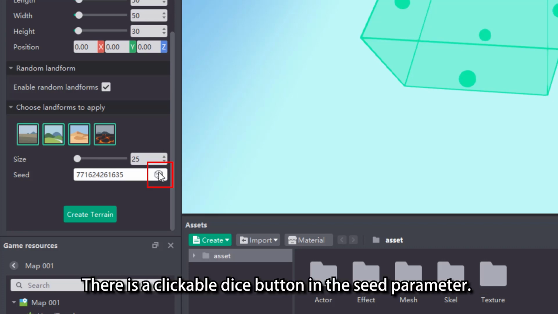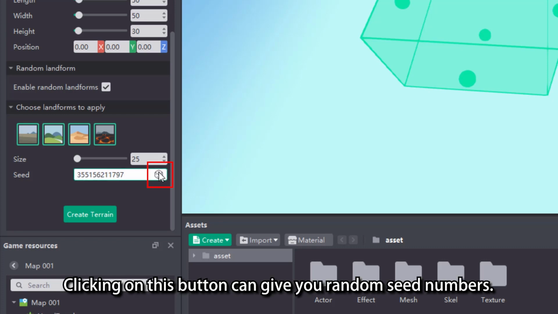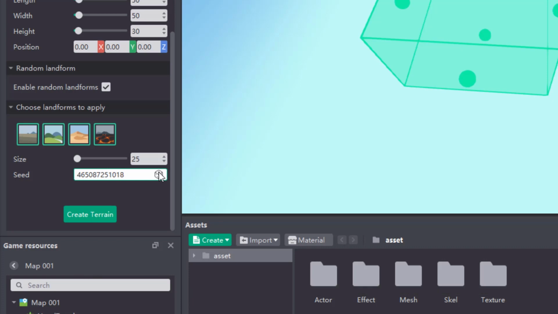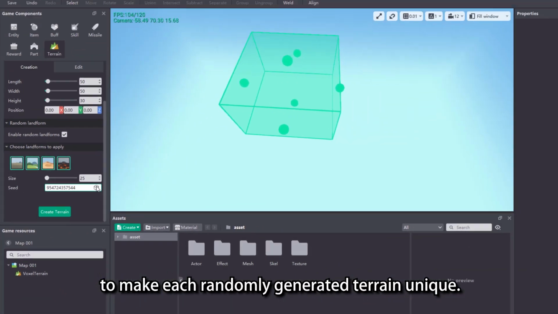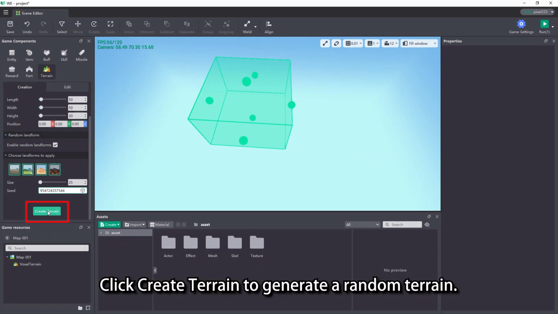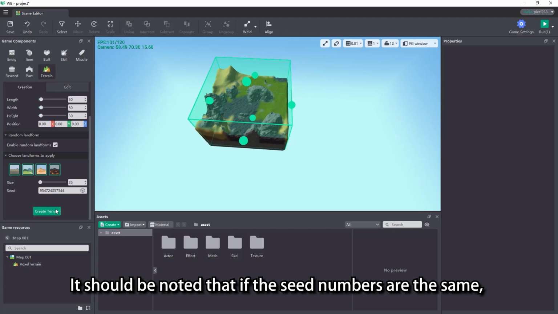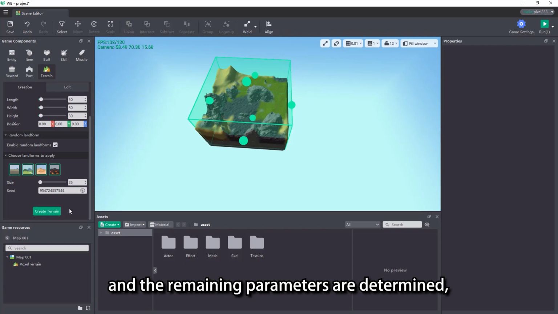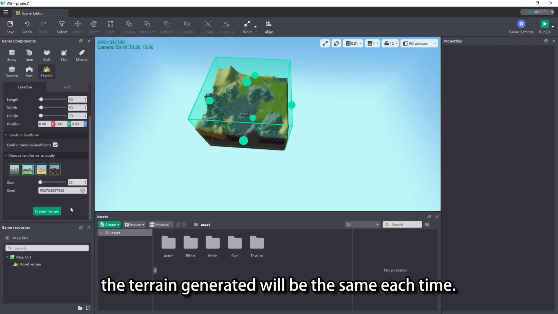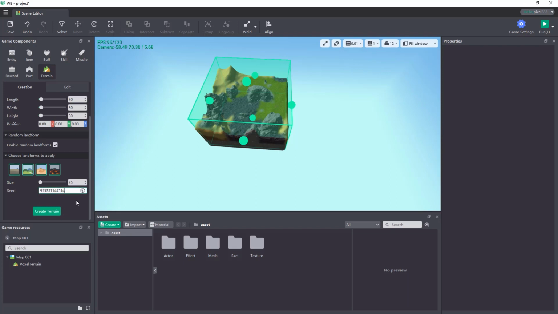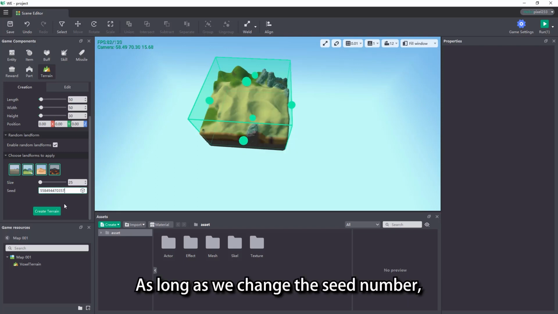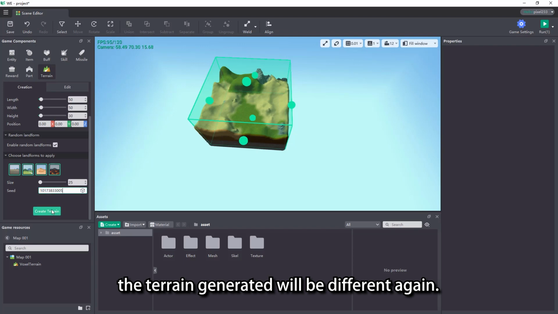There is a clickable dice button in the seed parameter. Clicking on this button can give you random seed numbers. Different seed numbers are designed to make each randomly generated terrain unique. Click Create Terrain to generate a random terrain. It should be noted that if the seed numbers are the same, and the remaining parameters are determined, the terrain generated will be the same each time. As long as we change the seed number, the terrain generated will be different again.